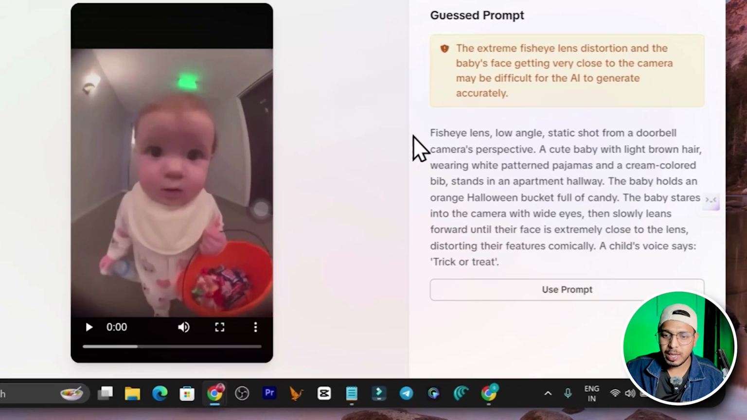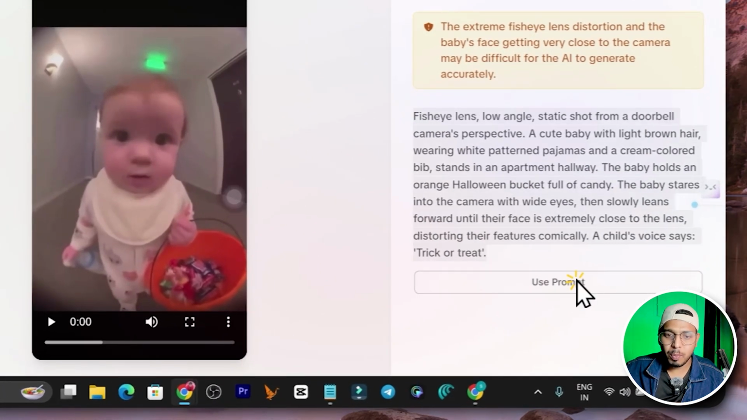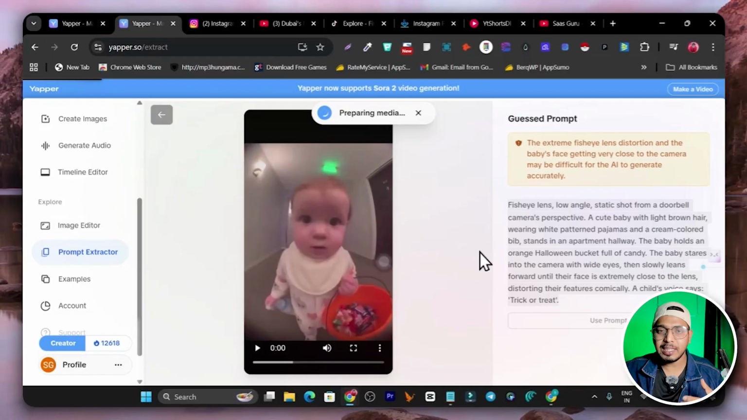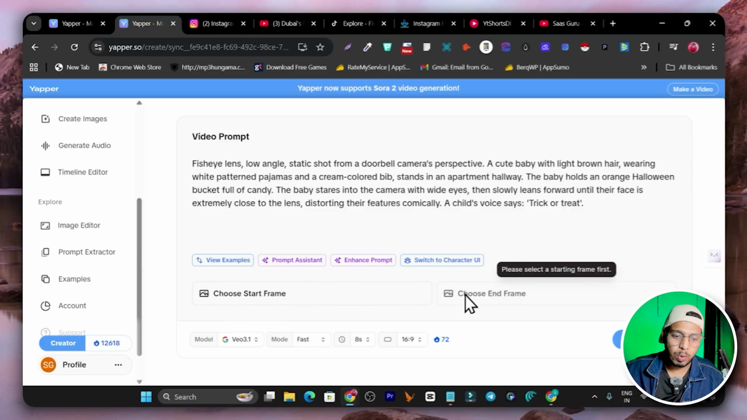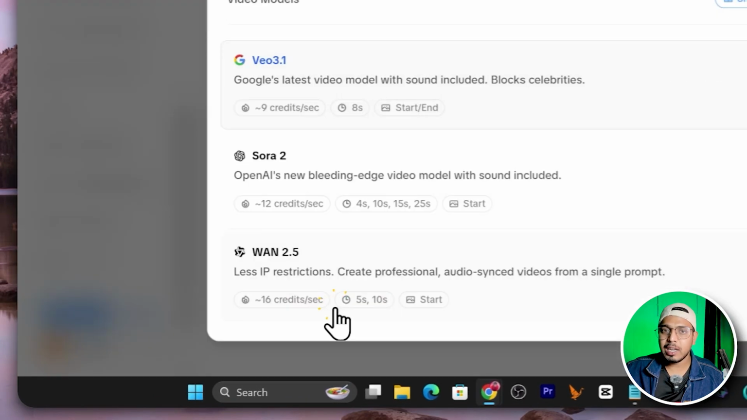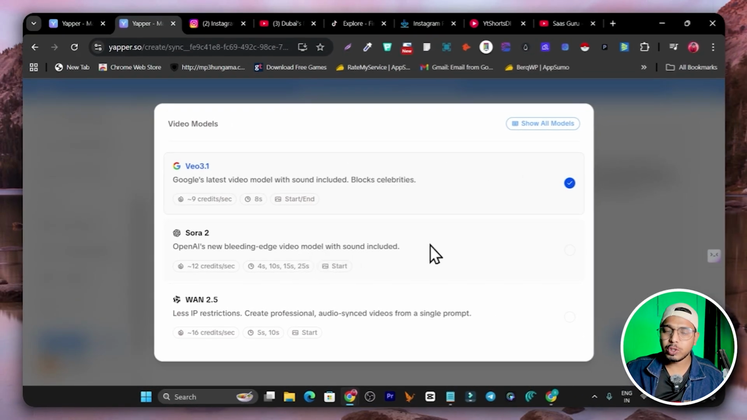So this is the prompt. Okay, now I will click here on the use prompt, and now it is going to prepare the media or the images that later on will turn into the video here. So I got the video prompt, and if I have the start frame and the end frame, I can upload them.